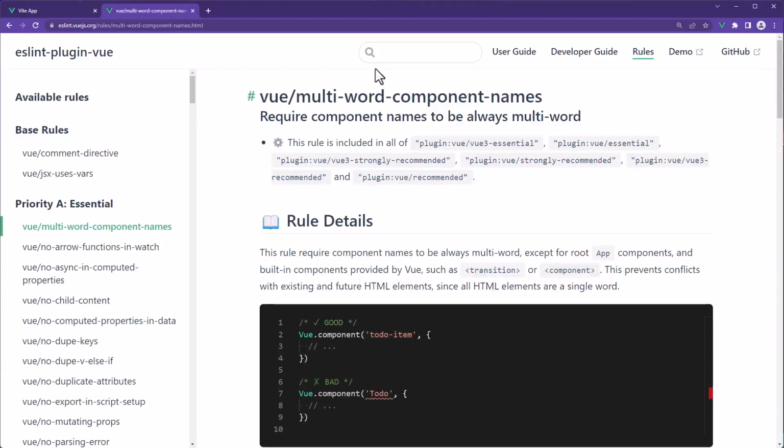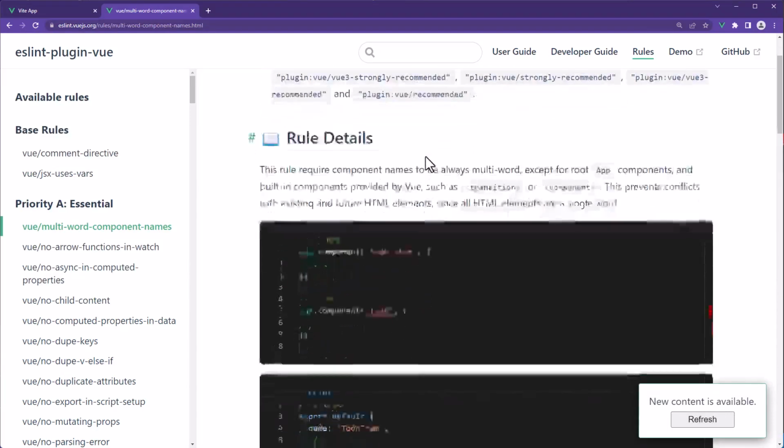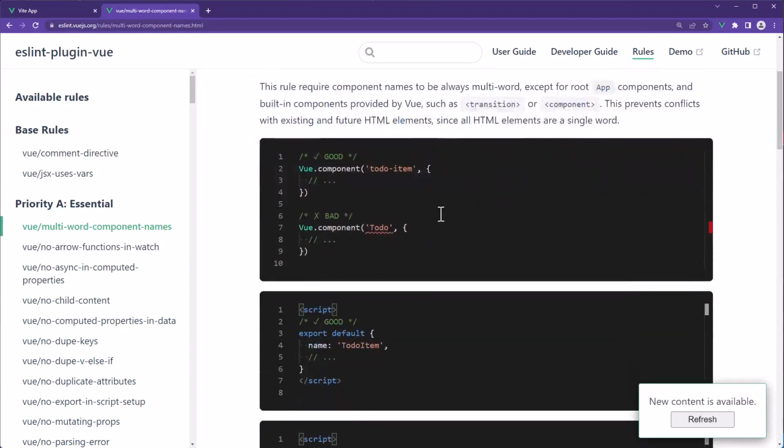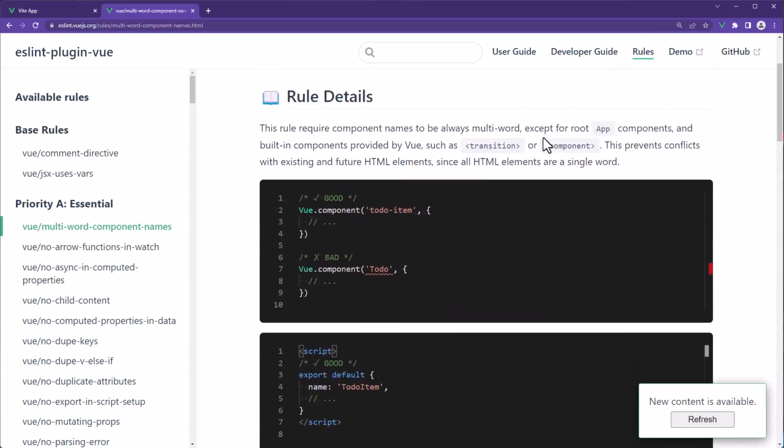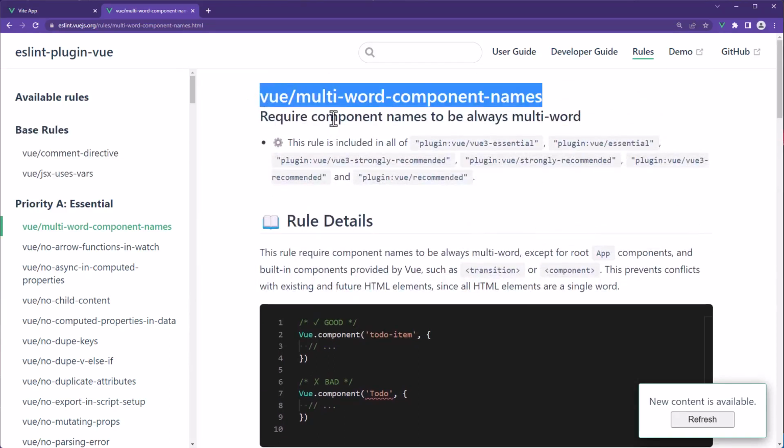Vue has a documentation page dedicated to each rule. You can read the description for a complete understanding of this problem. However, our goal is to disable this rule. Rules can be disabled by updating the configuration file. Before opening the file, we must copy the name of the rule. Copy the heading, which contains the name. Head back to the editor.